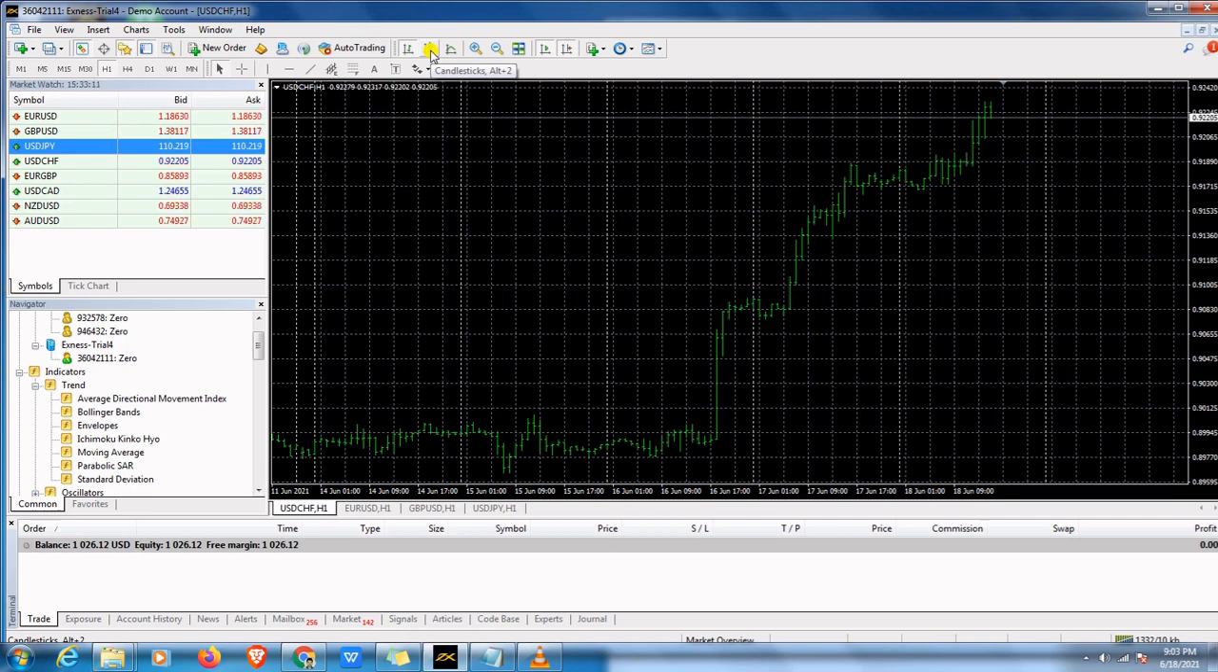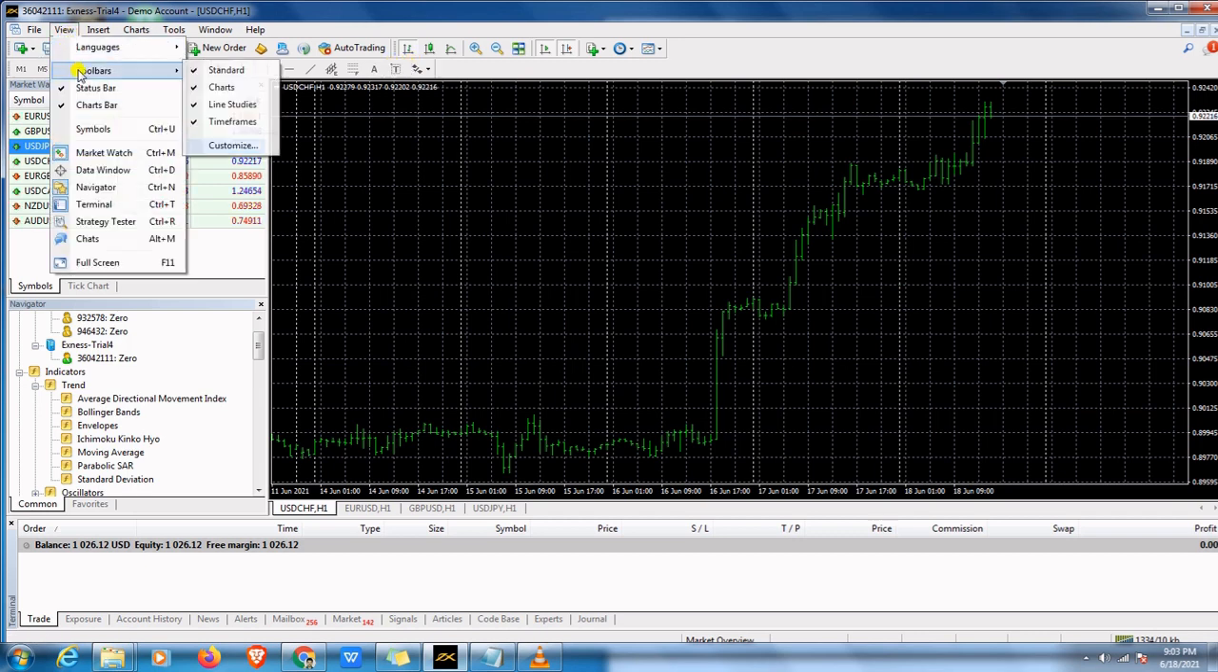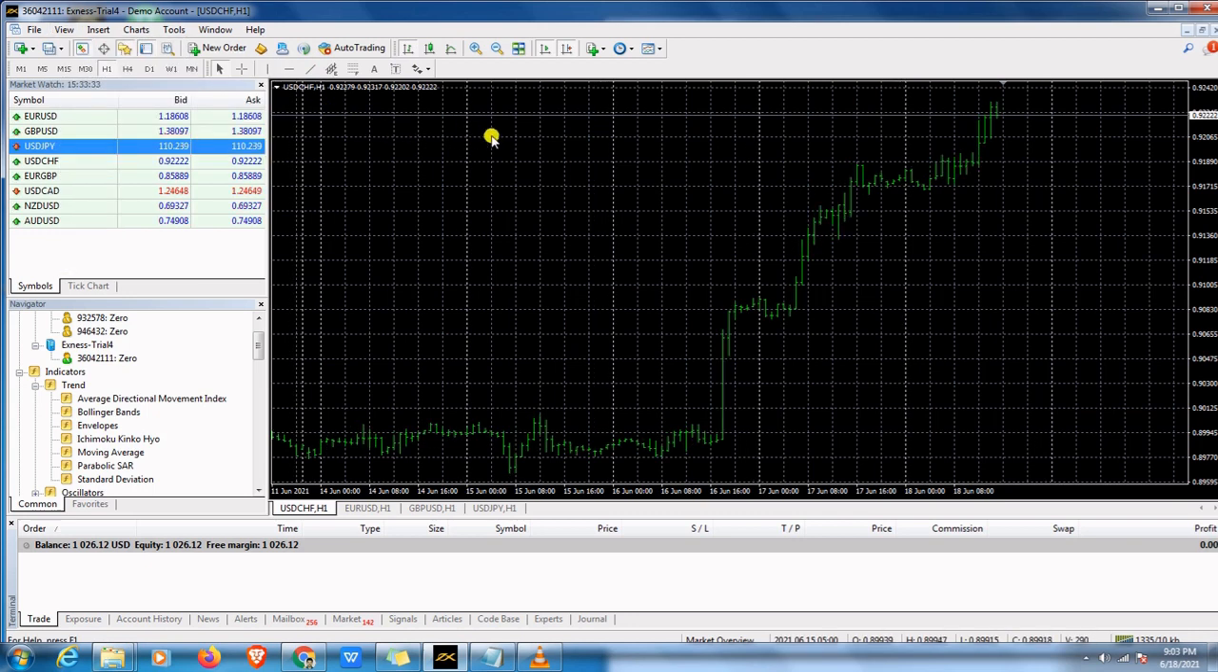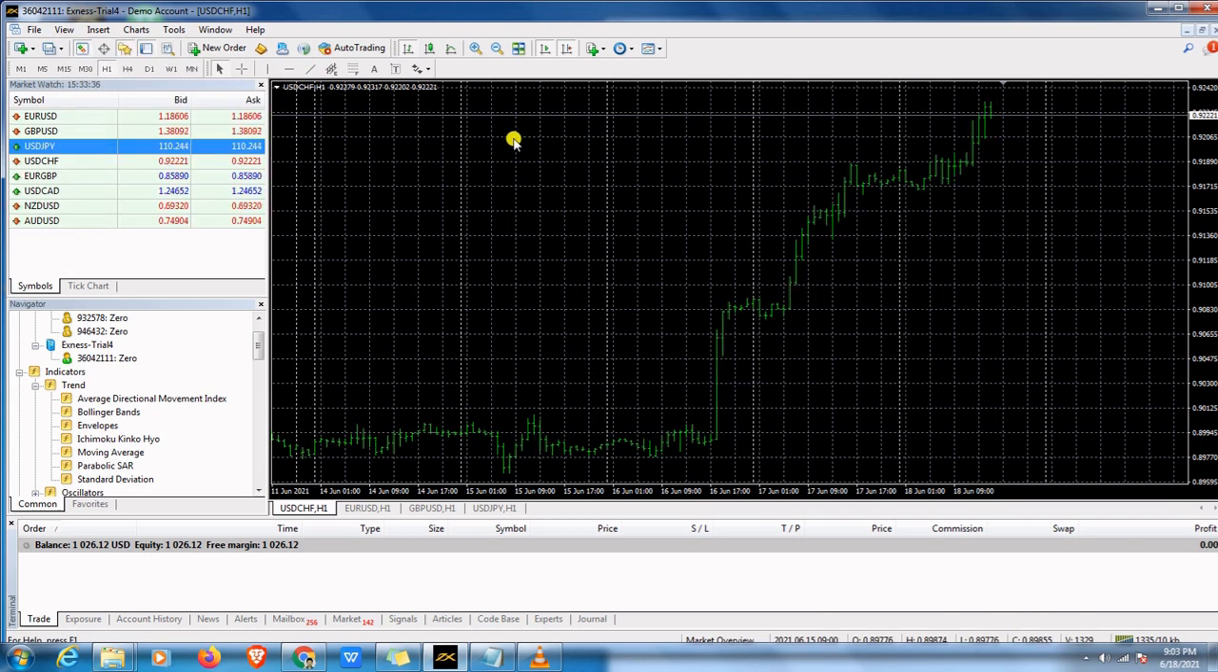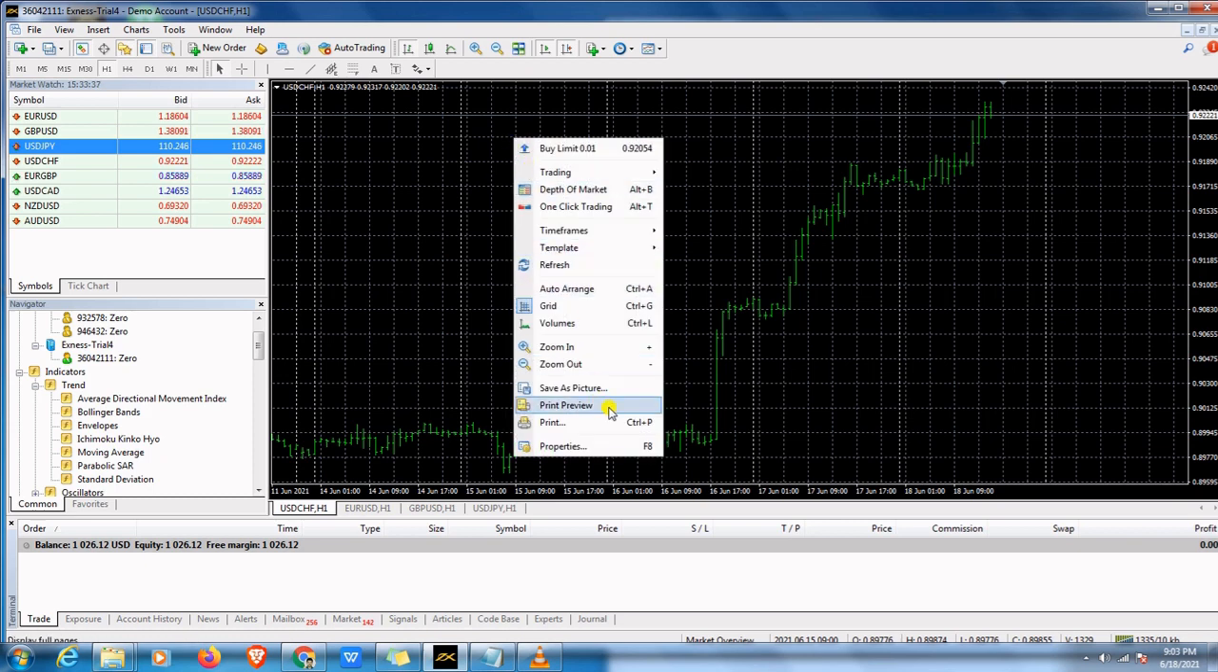If the chart toolbar is not visible for you, make sure it is enabled. To enable it, go to the View menu, click on Toolbars option. Now enable the chart toolbar. Or just click on the candle icon. Or pressing F8, properties dialog box will get appear.